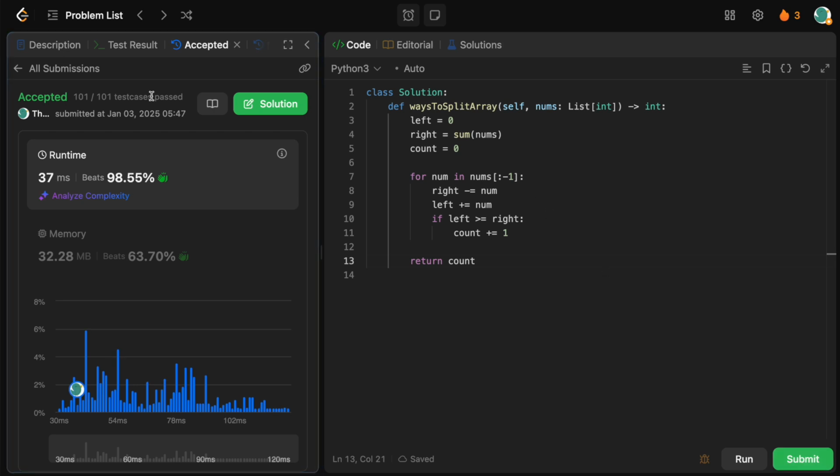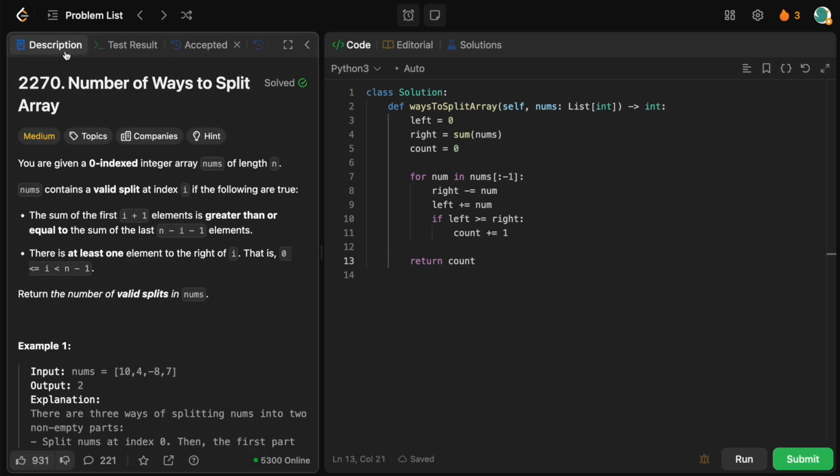And there we have it. Once again, this was 2270, number of ways to split array. Using the strategy of prefix sum, we are able to achieve linear time, O of n, and space is O of 1 because we just have these constant variables that we use.